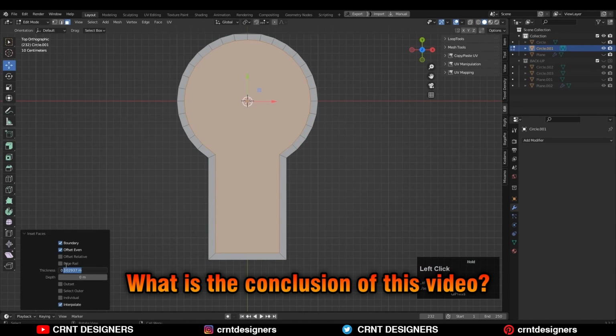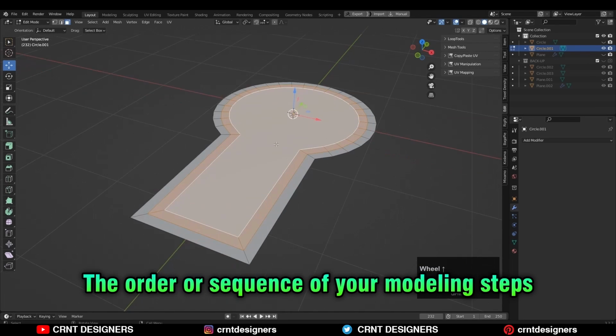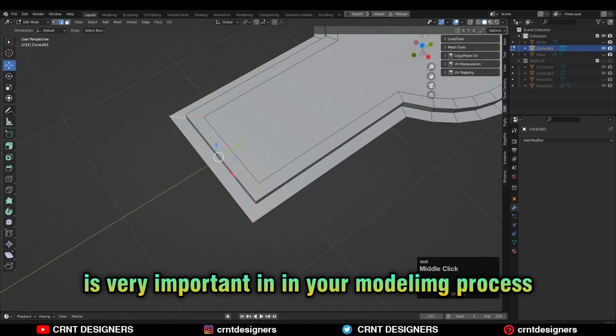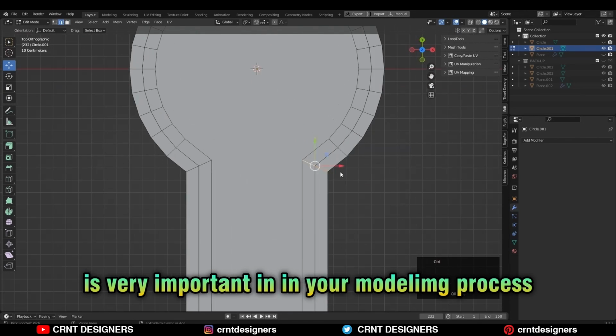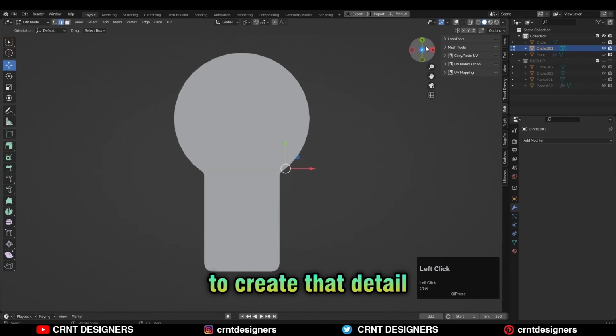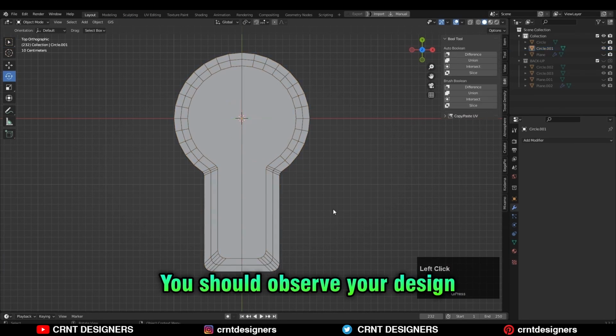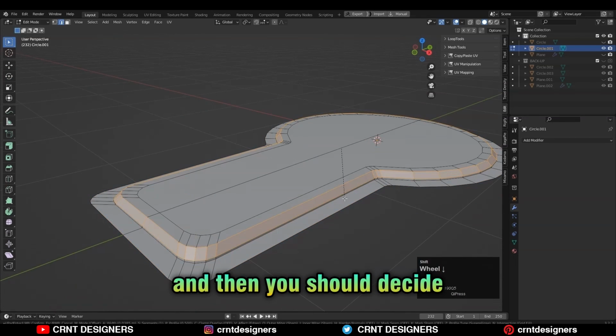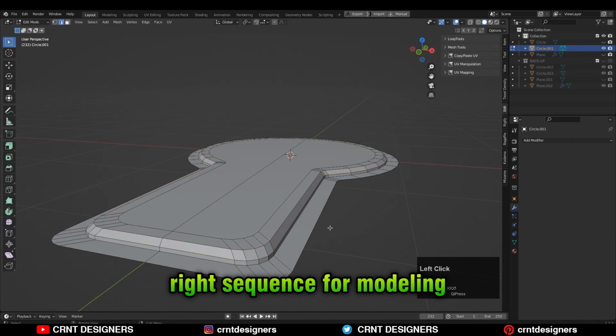What is the conclusion of this video? The order or sequence of your modeling steps is very important in your modeling process, as well as the tool which you are going to use to create that detail. It also matters. You should observe your design and then you should decide the right sequence for modeling.